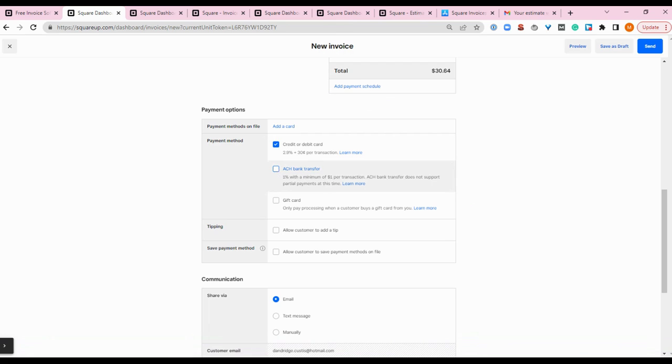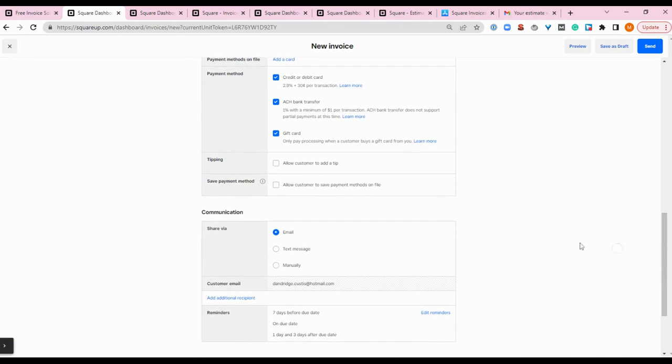Generally, I like to select all of them, if I have gift cards available, that is, and let the customer choose how they prefer to pay once they receive the invoice. You also have the option to allow customer tipping, and you can also prompt customers to save their payment information if you would like. The next step is to update your invoice delivery settings.